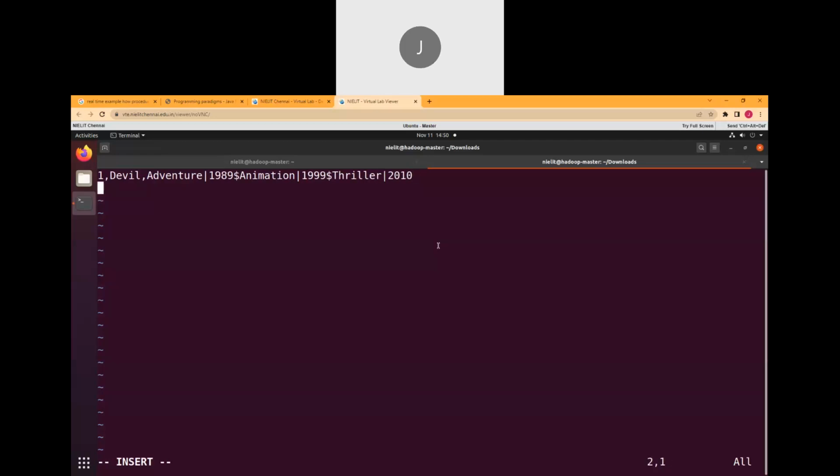The second movie you can think of as Chocolate Factory. Space we don't need. It is an adventure movie released in 1976, and as a children movie released in 1980, like that. Okay, this is the data set.